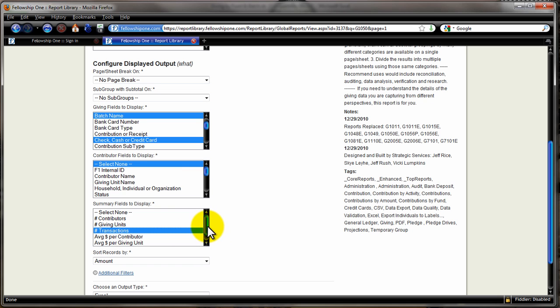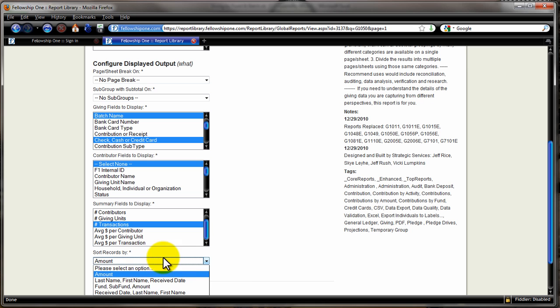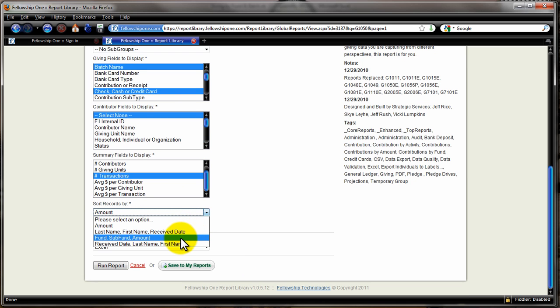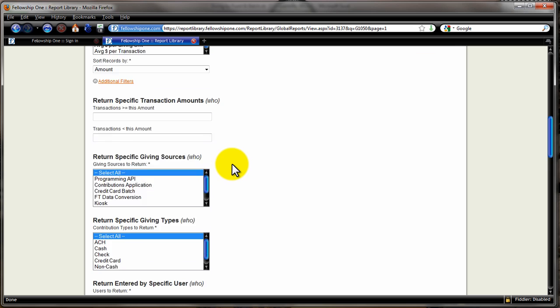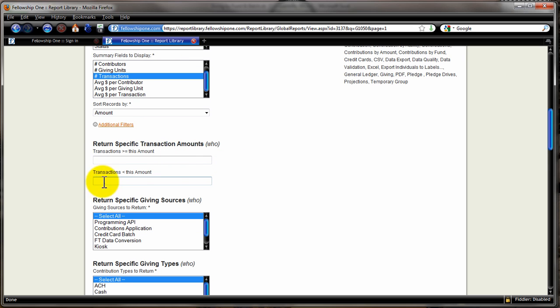We also have the average dollars given per contributor, per giving unit, and per transaction on that line if we choose to display that. We have different sort options here. By default it's the amount, last name, first name, received date, and so forth. And that's the basics of this report. You also have additional filters down here which give you a lot more control. I want to filter the transactions themselves greater than, equal to, or less than this amount. Now this isn't a rolled up summary, this is filtering on actual individual transaction amounts.